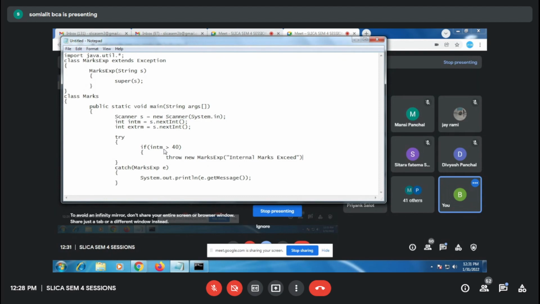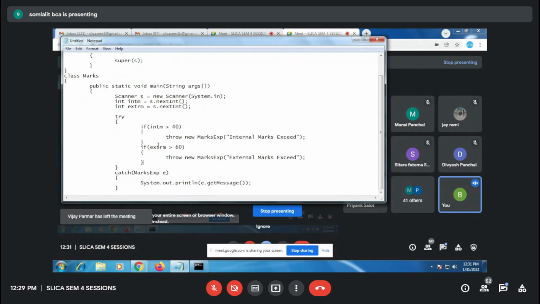And if external marks greater than 60, then throw new MarksException, external marks exceed. Okay, let's save this program, Marks.java.